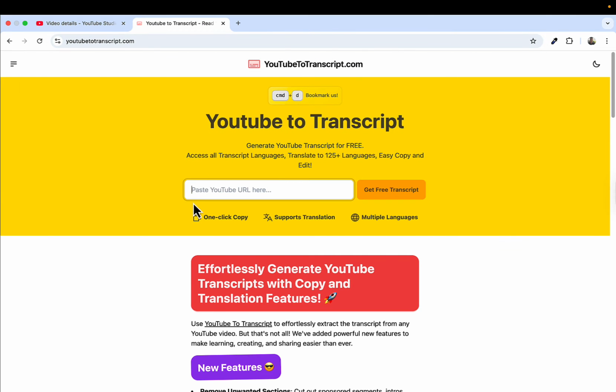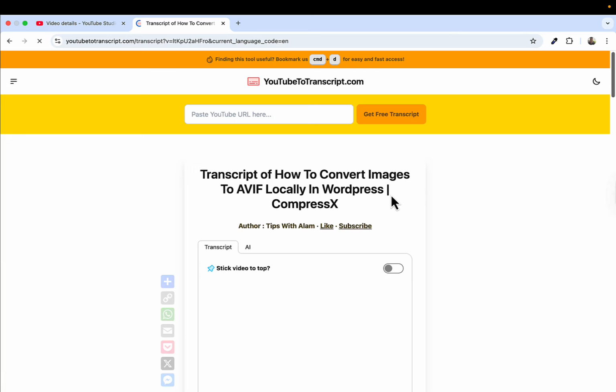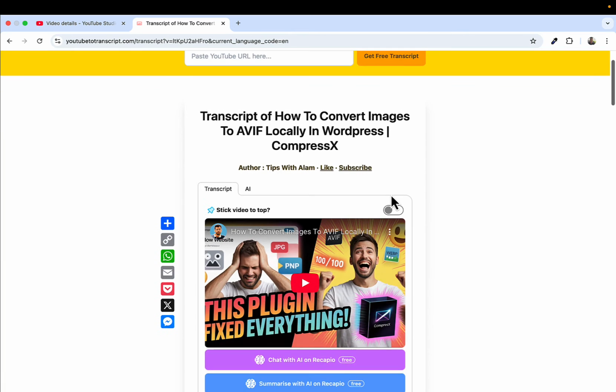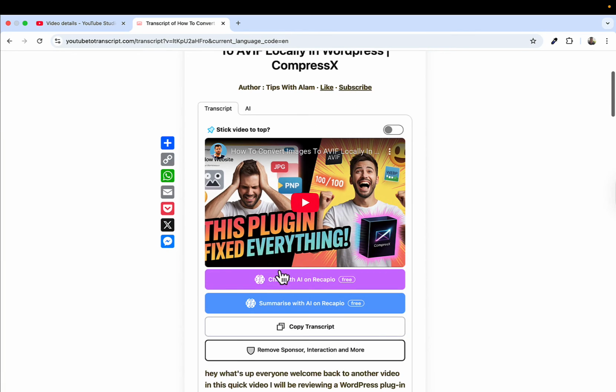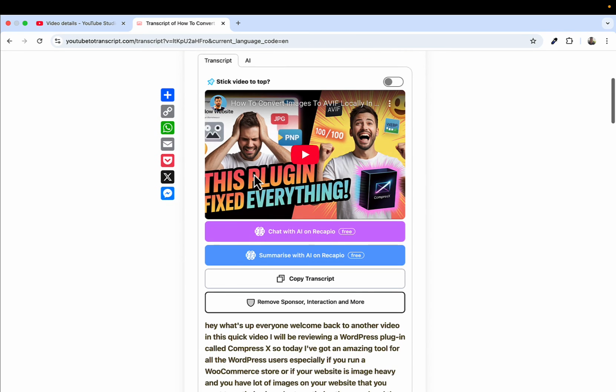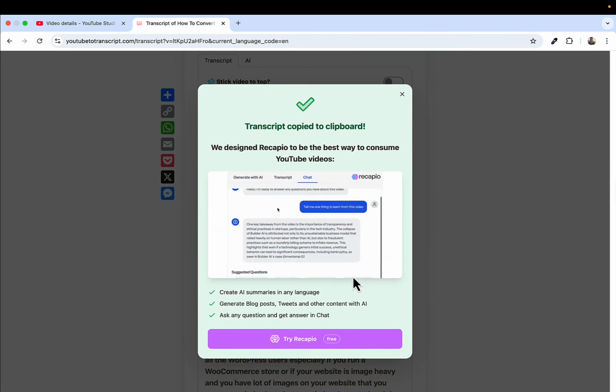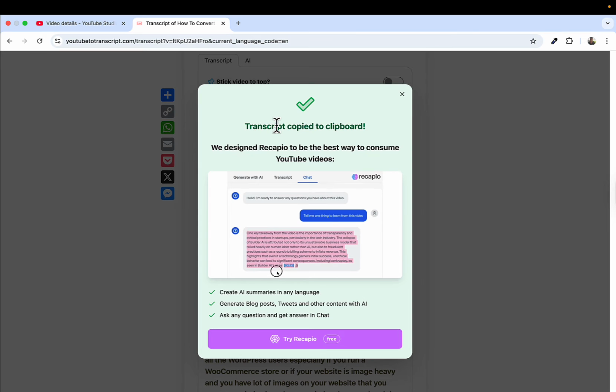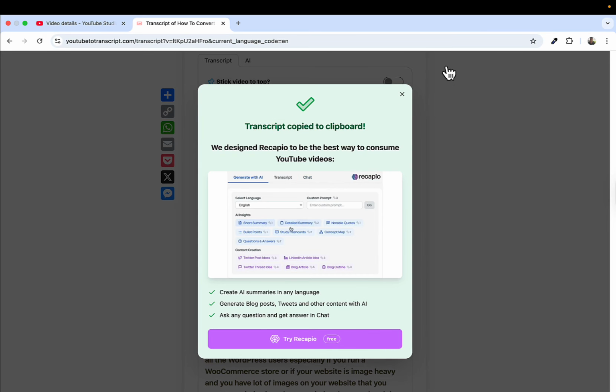So once you visit this website, just paste the link here and click on the get free transcript button and just scroll down. You will see the video here. You have different options here to open this with other AI websites, with AI agents. We don't want that for now. I'll just click this button called copy transcript, and you can see the transcript has been copied.